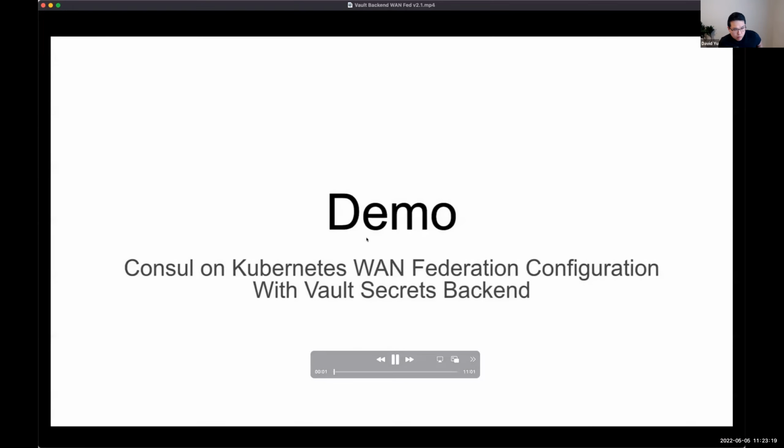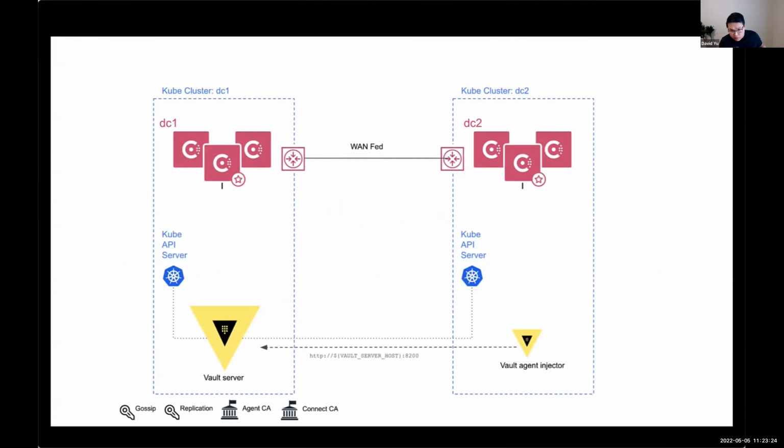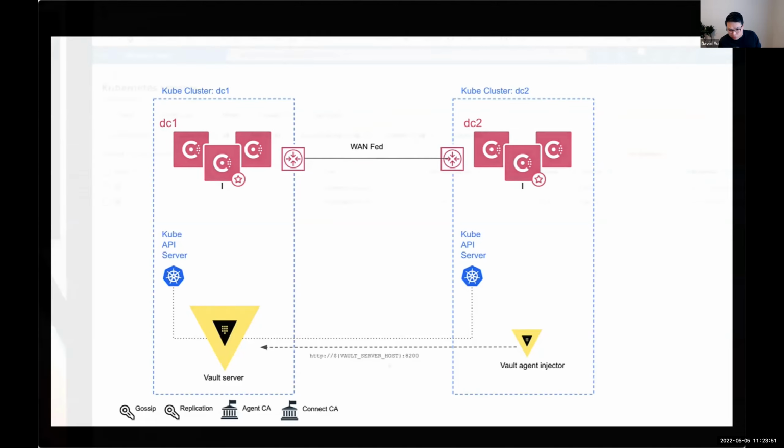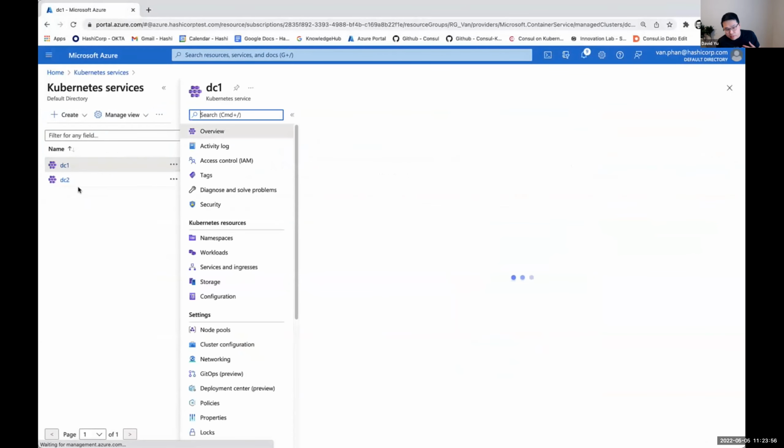So this is actually a recording, and I wanted to do it as a recording because it takes a little bit of setup, but this is essentially what we're trying to show you in the architectural view. In one data center, you have Consul and Kubernetes running. You also have the Vault server running as well that houses the Vault APIs. And in the other data center, we have it federated to DC1, and we're running the agent injector to retrieve the secrets from the Vault server itself. So this is a federated setup with the Vault secrets backend implemented, and we're using that to retrieve all the secrets associated with Consul.